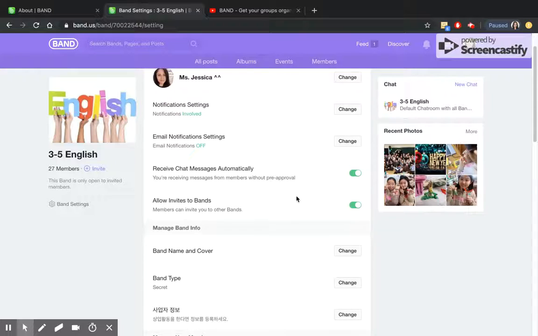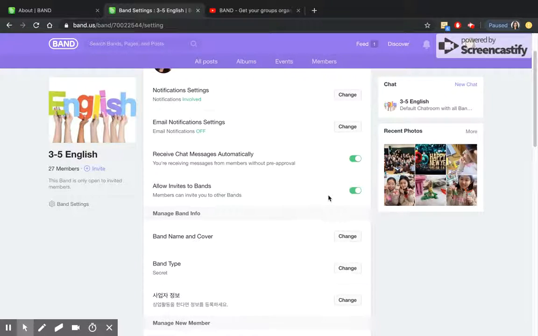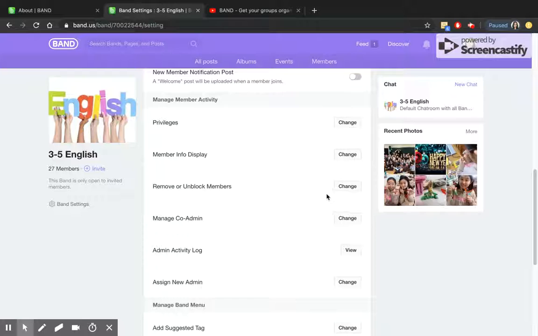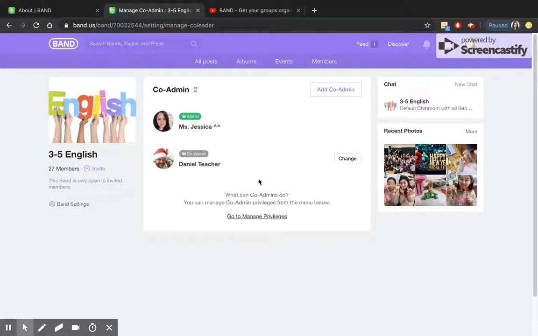Now you also have an option of adding privileges to members. You can also manage co-admin. So if you do want to create a band for something bigger than just your classroom, maybe you want to create one for your grade level or for your department, you can assign multiple admins. So you can see here, I do have one of my other teachers in here, and that allows them all the privileges that I have as the creator.